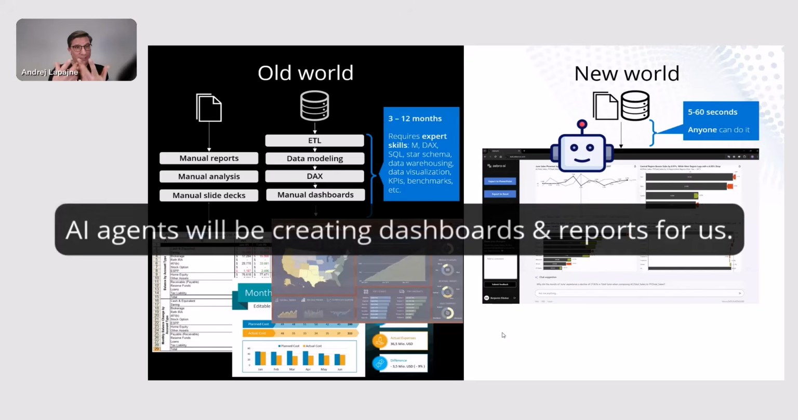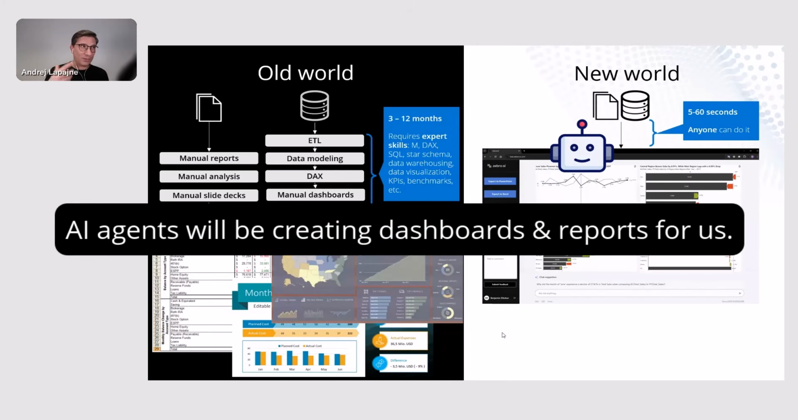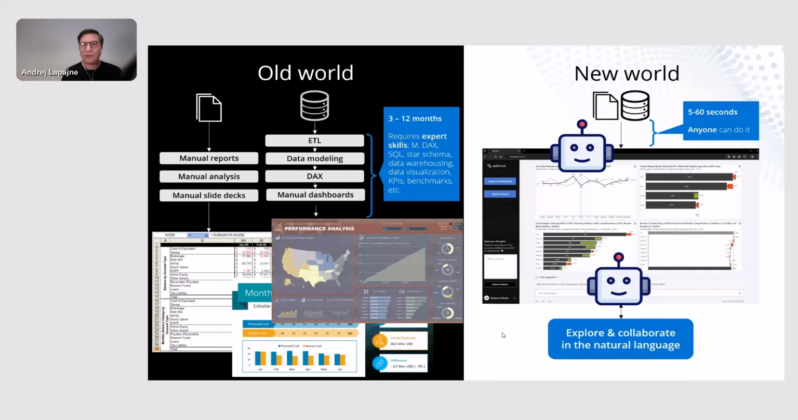AI agents will be creating dashboards for us, reports for us. They will allow you as FP&A professionals to explore the data in natural language, to do the analysis, do the deep dives, do the scenario planning, benchmarking, what if analysis, and all the variance analysis, everything that you do on a daily basis, monthly basis, weekly basis, and then collaborate around this, create board packs automatically out of it, again with the help of AI.